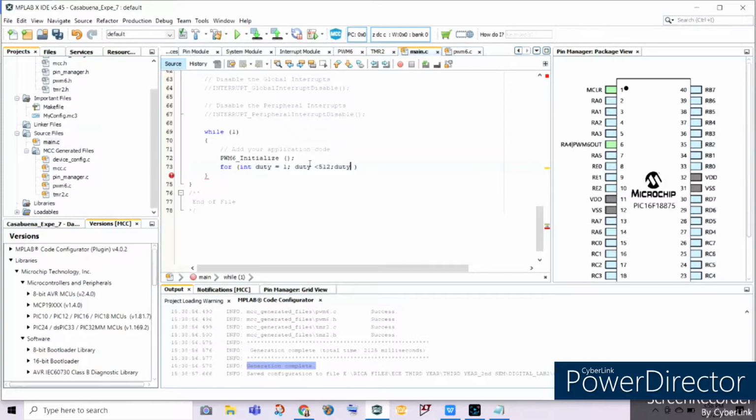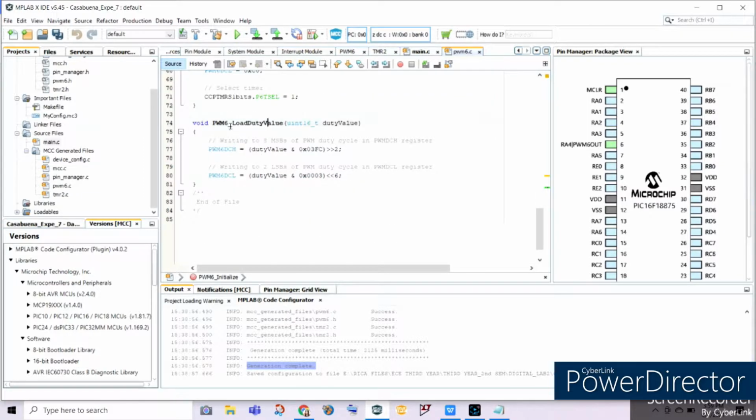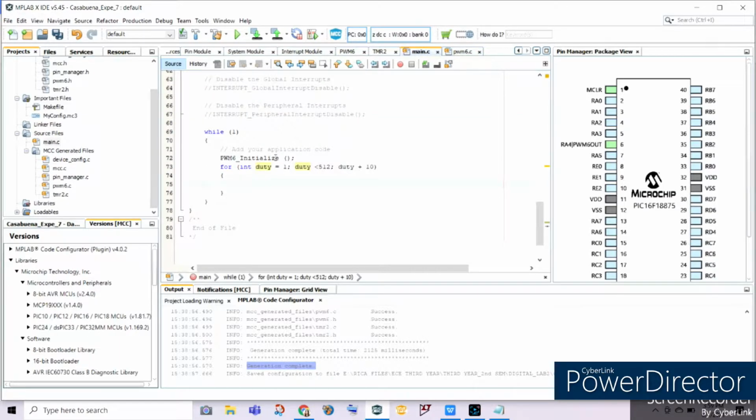So we will be using duty. So let's type here 512, and then we will be using duty plus 10. So that's our source code for our first for loop. And then for our second for loop, let's use another bracket here, and then we will be using the PWM6 load duty value. We can find it here on our pwm6.c file. So let's copy this one, and then let's go back to our main.c file, and then paste it here, and then we will be typing our code.